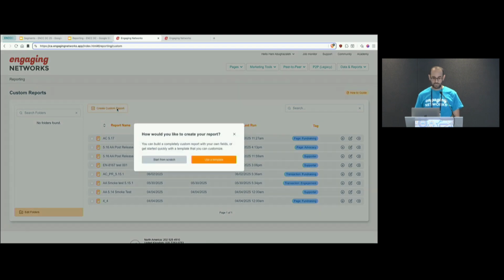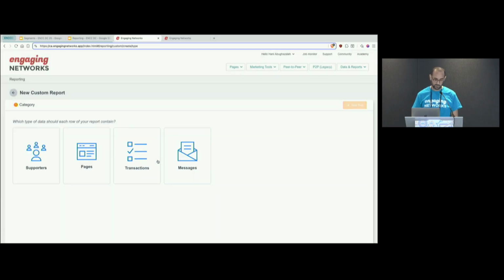Let's go ahead and create a report. So we're including templates so that you don't have to actually start from scratch. And I'll go through that in a bit. But let's say I want to actually start from scratch. So over here, I have these 4 categories for reports.